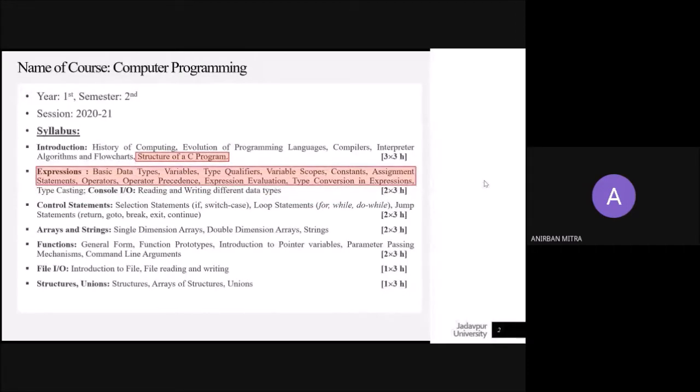Along with that, we'll also learn about various basic data types, type qualifiers, variables, constants, scopes of the variables, as well as assignment statements, operators, and operator precedences. A lot of things to cover. All of this may not be covered in today's class because of the time constraint. We'll continue this in the next class next week.